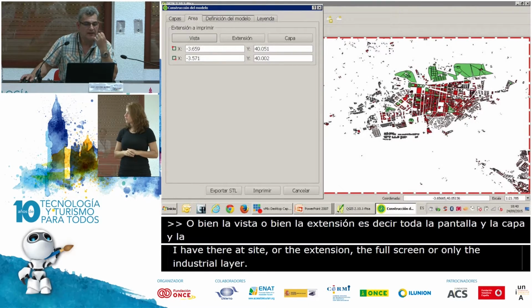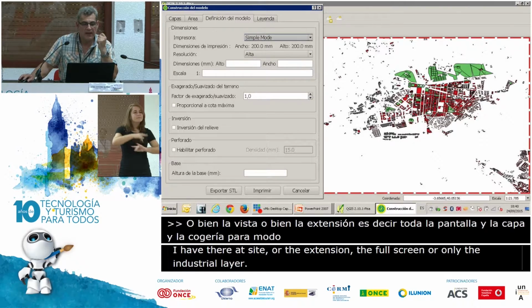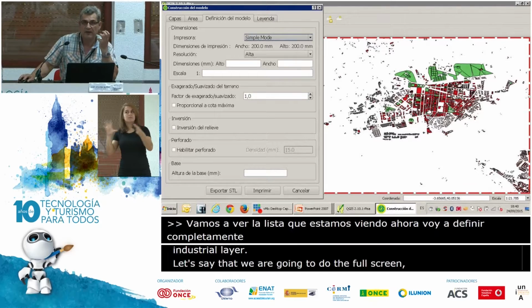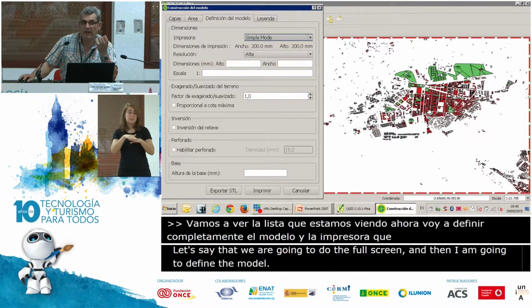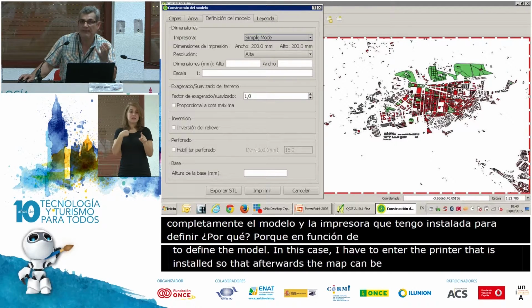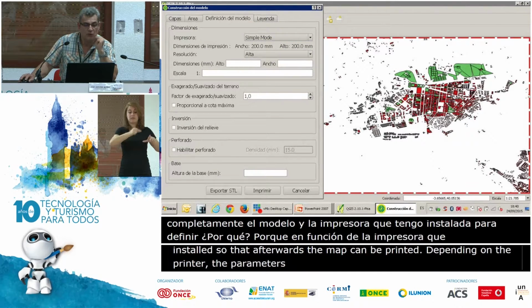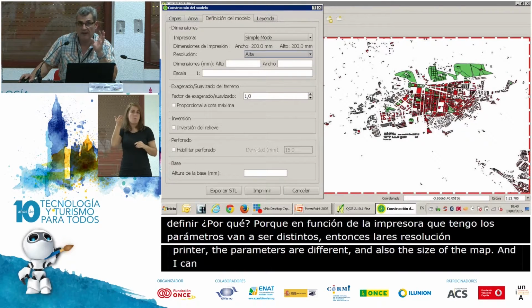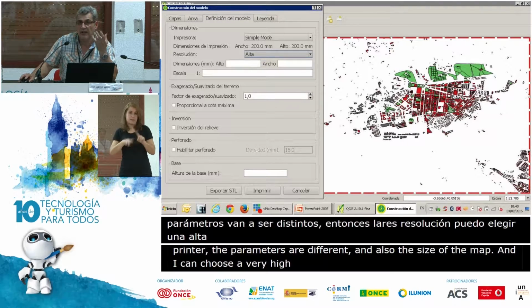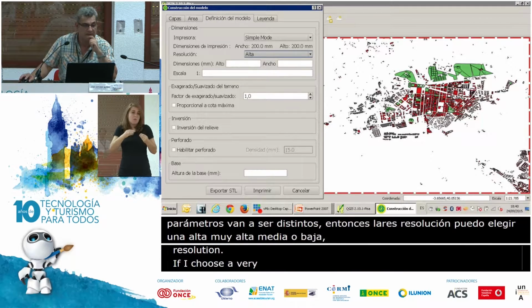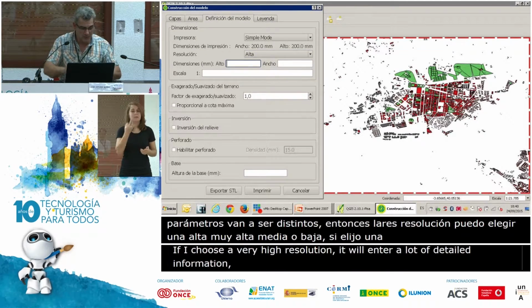Let's say that we are going to do the full screen, and then I'm going to define the model. In this case, I have to enter the printer that is installed so that afterwards the map can be printed. Depending on the printer, the parameters are different, and also the size of the map. And I can choose a very high resolution, mid resolution, or a low resolution. If I choose a very high resolution, it will enter a lot of detailed information, but maybe that's not so interesting for me. We'll have to test it.